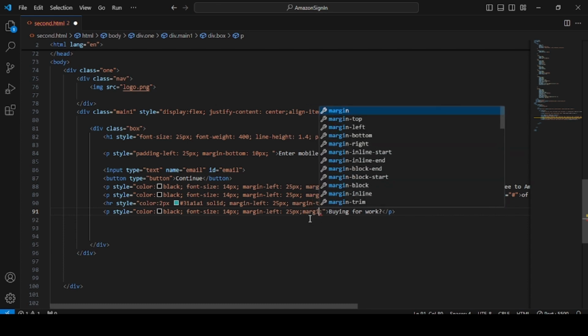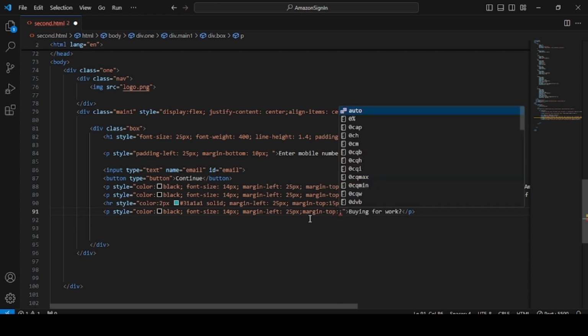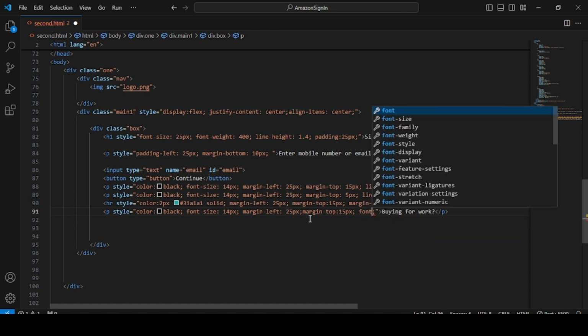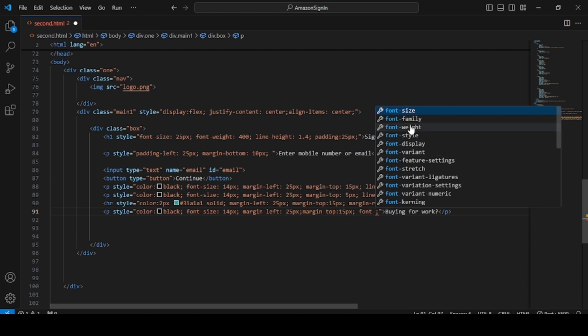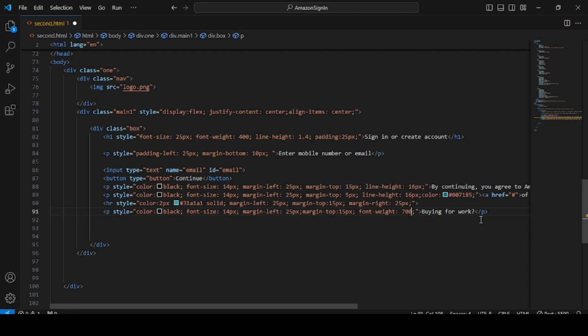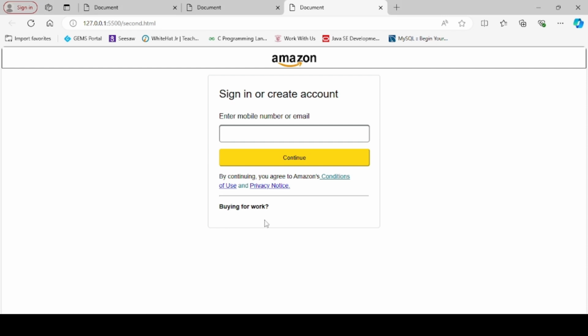So margin top, and here it is 15 pixel. Then font weight, and it is 700 we are giving. Save, and this is our text. Next we have to give this line of text.